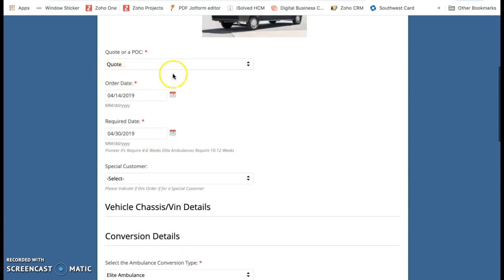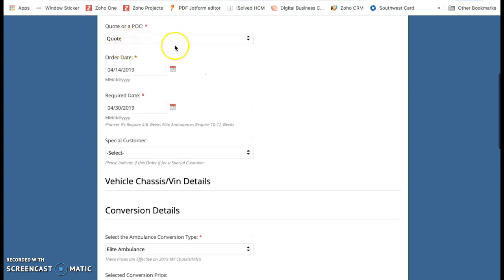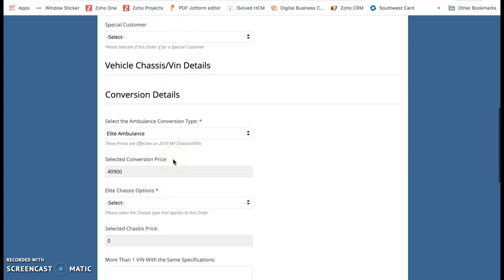So because I selected quotes, it will never give me VIN options. It will only give me chassis options. If I were to change this from a quote to a POC, it would not give me any chassis options. It would only give me VIN options.